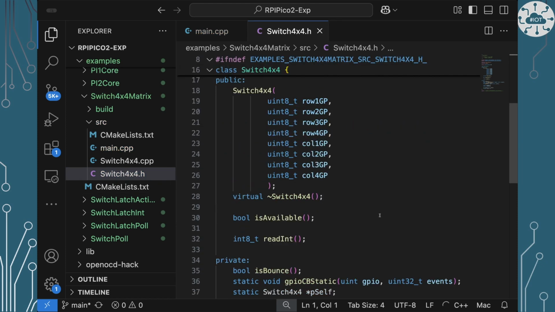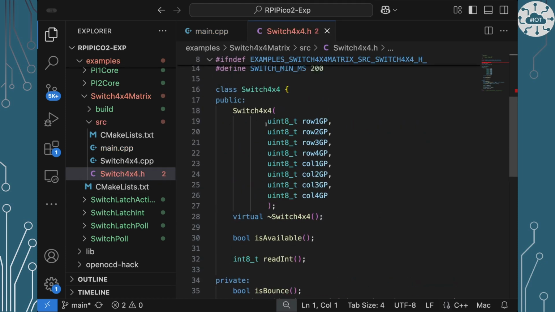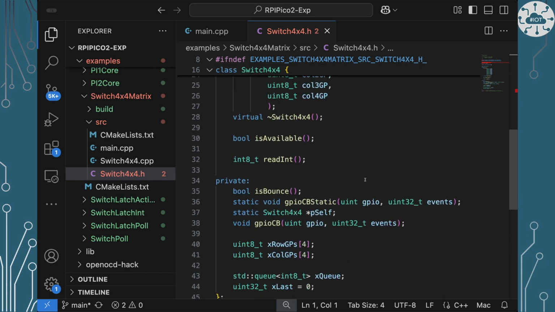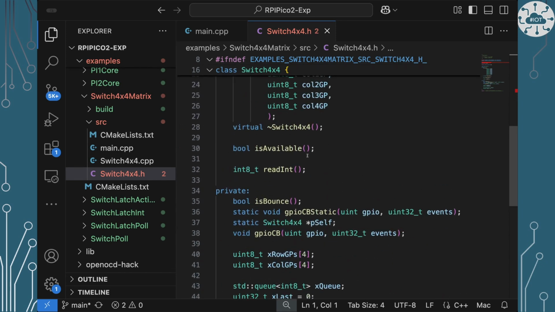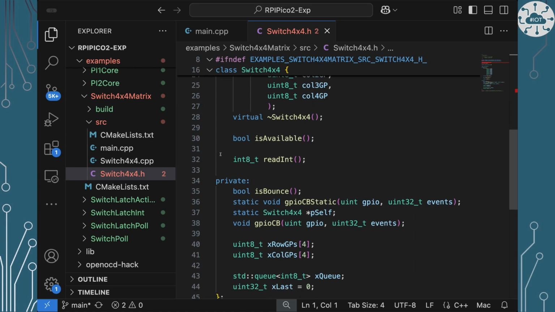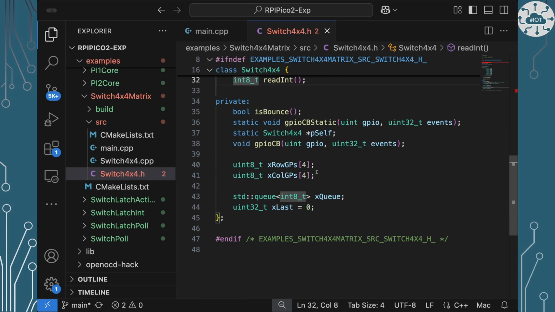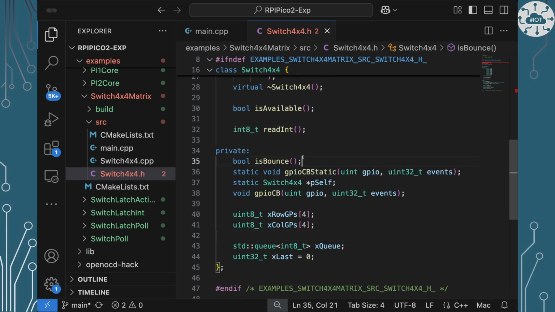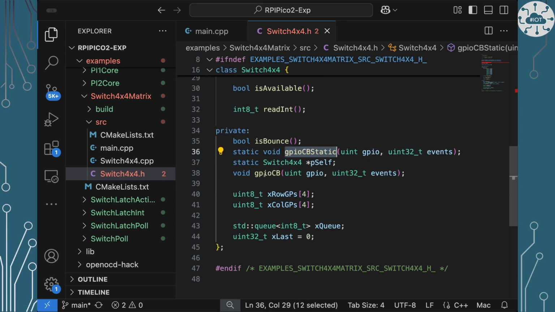So what does switch 4x4 do? Well, we've already just seen the construction. We know that it's taking the columns and rows. We know that there is an isAvailable function, and we know that there is a readInt function to actually read the value of the switch. Like I did in the previous video, there's going to be bounce protection because we can still have bounces on these switches, and we're using a similar strategy of having a static and non-static callback function.